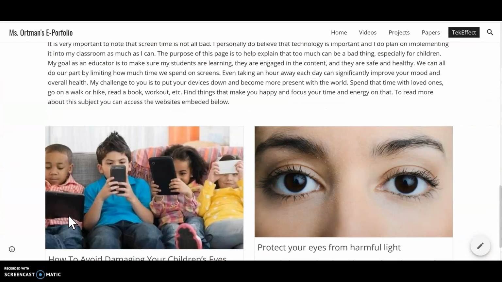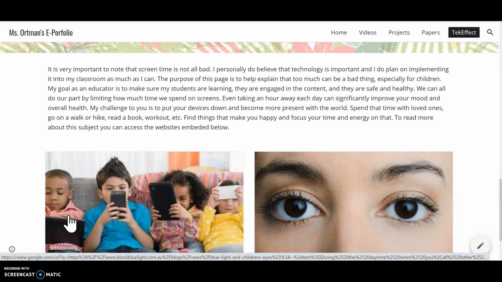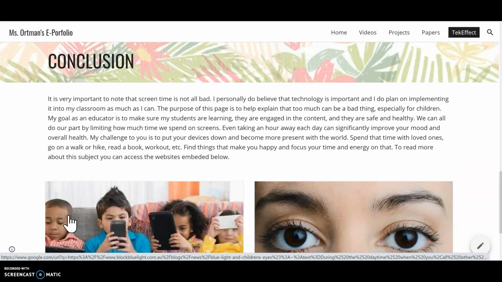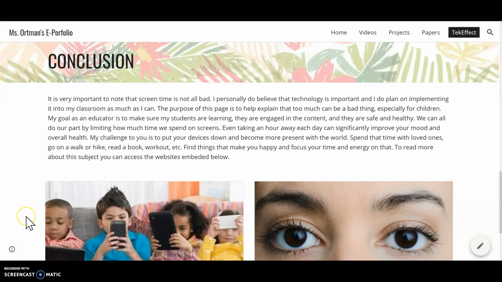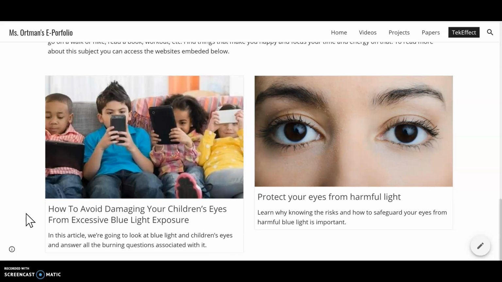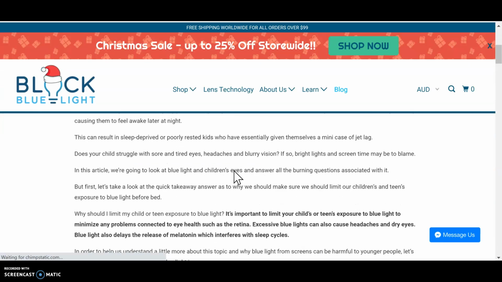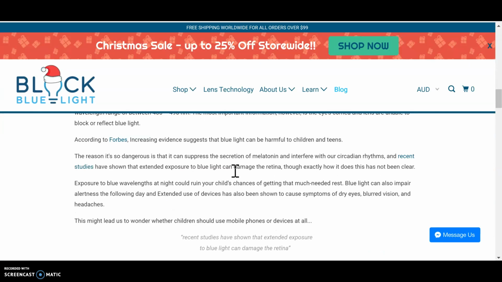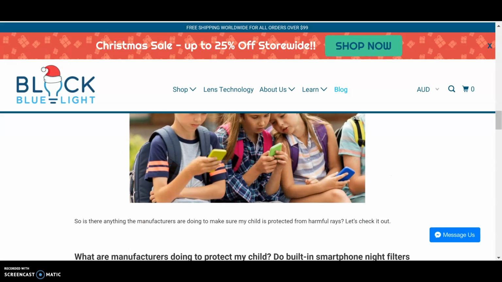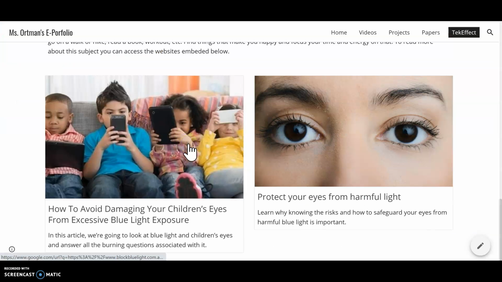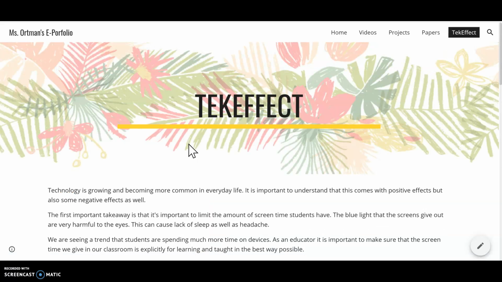So, in conclusion, I do think that technology is very important, and I do think that it's great for the classroom and we can do so many wonderful things with it. But I also understand that there are side effects and there are risks to being in technology too often. I was able to embed these two websites, so if you want to, you can click these and it'll redirect you to the website where I got that information, and you can read more about it and hopefully figure out some more information and find what works best for you, your family, or your students in your classroom.